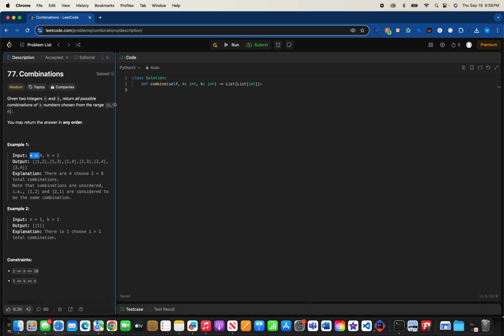n is 4. So 1 to 4, those are the only numbers that we can use. So here we have two numbers each, k, and they're all from 1 to 4. So here we only have one and one. K is one and n is one, so it only makes sense to get one. So we can easily solve this.